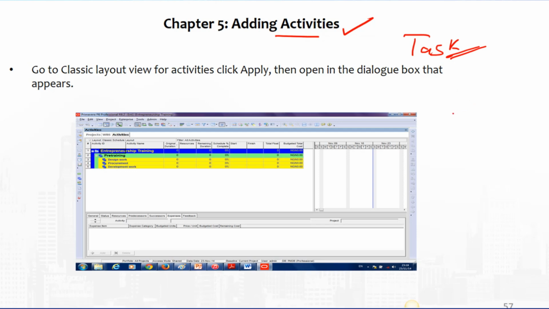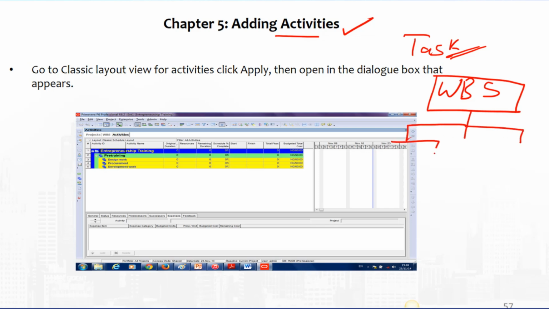So remember, in the last lesson, we learned how to create the work breakdown structure, which is the WBS. And we said that the WBS breaks down your project and stops at the work package level. And we said that work packages are end results that we hope to accomplish in the course of the project implementation. Those are what we refer to as the work packages.